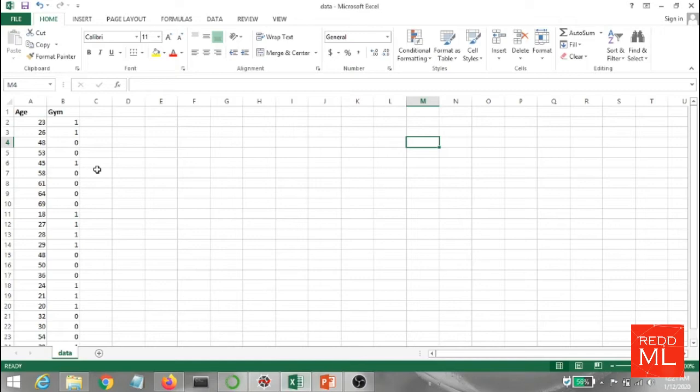Here we're on the data set, and as you can see, we've got age, and then there's one column as gym. The age goes 23, 26, 48, and keeps continuing. In the gym column, 1 is yes, 0 is no. So 23-year-old men go to the gym. Adults at the age of 26 go. 48-year-olds take it a step back, or go a bit light, so that's where 0 comes in.